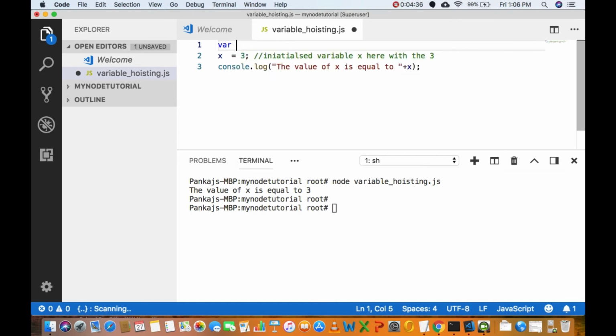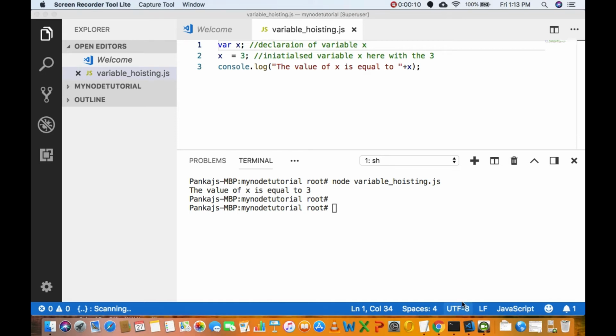If I declare x here, this is the declaration of variable x. As you can see, I had not declared variable x before, but here I have declared variable x on the top of the initialization.